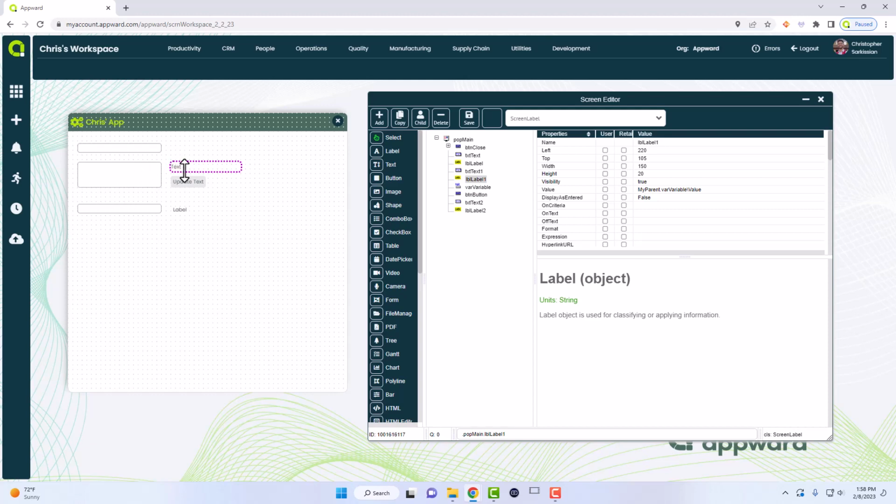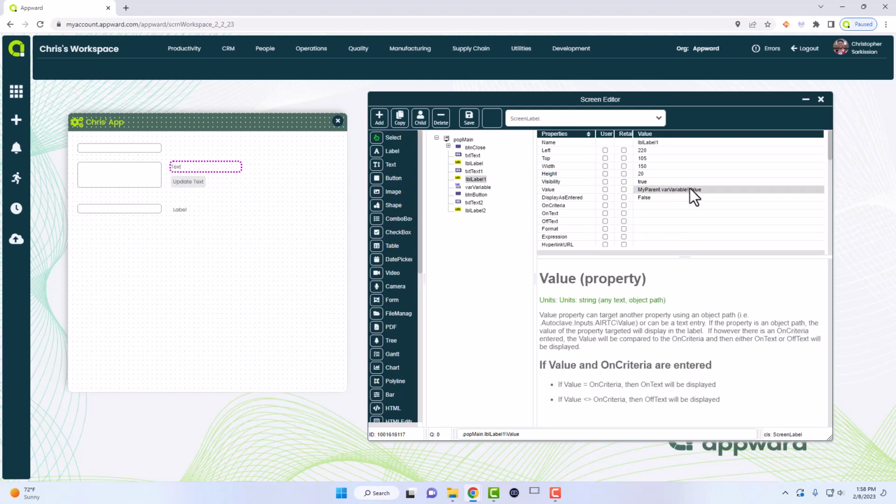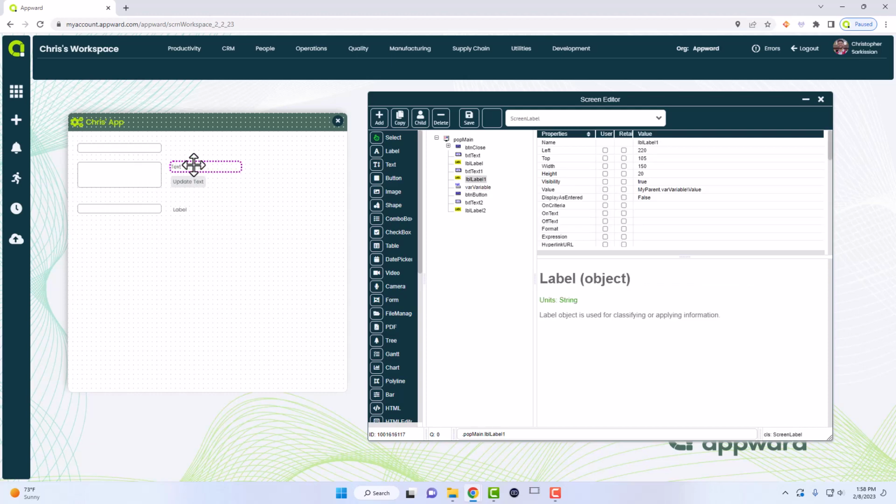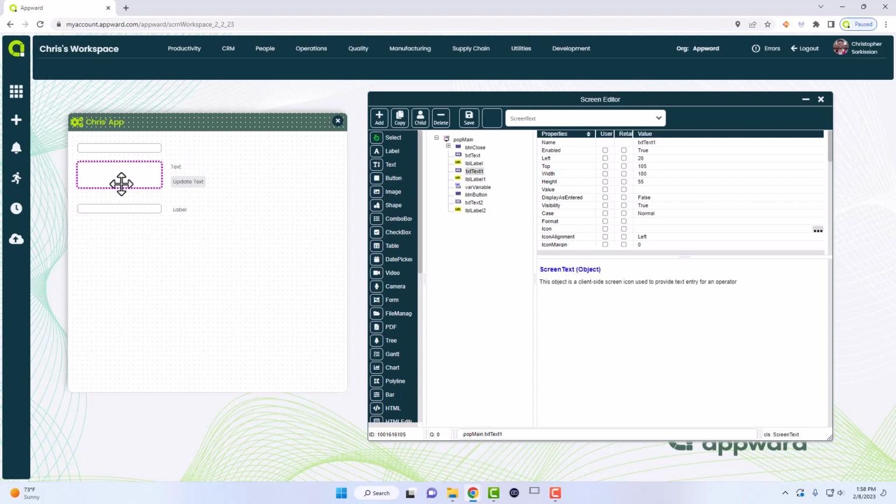Currently, I have this label pointing to the value of a variable, var variable. This variable is this object right here. So if I click here, as you can see, its value is text, and that value is represented here. Now what I want to happen is I want to click update text, and I want the value of this label to change to reflect this ScreenText object. And the best way to do that is, when I click the button, I want to change the value of var variable to the value of this ScreenText.